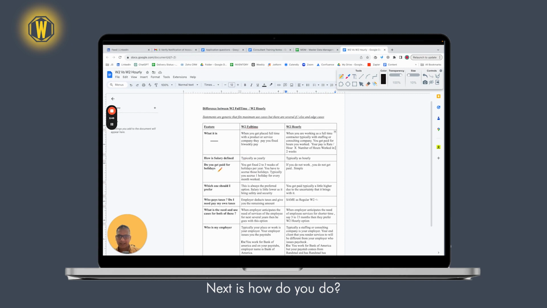Next is, how do you get paid for holidays? In W2 full-time, you will accrue holidays over a period of time. Typically at least one holiday you will accrue for every month you work with the company. So at the end of the year you'll typically have about 12 holidays accrued. Whereas in hourly, there is nothing like that. You get paid for what you work. Simple.